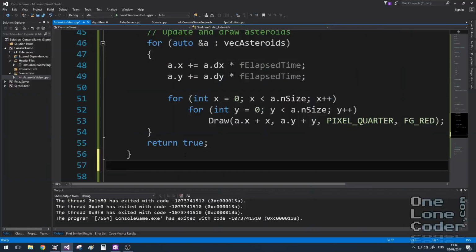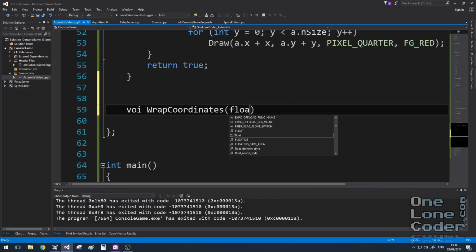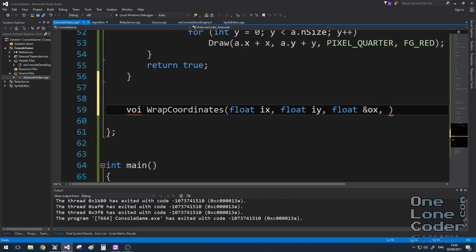I've got a feeling we're going to need a mapping like this quite a bit for this game, so I'm going to create a function which takes a set of coordinates and wraps them around using a toroidal mapping. I'm going to call it wrap coordinates. And it's going to take an x and a y as an input, we'll call those ix and iy. And it's going to output ox and oy.